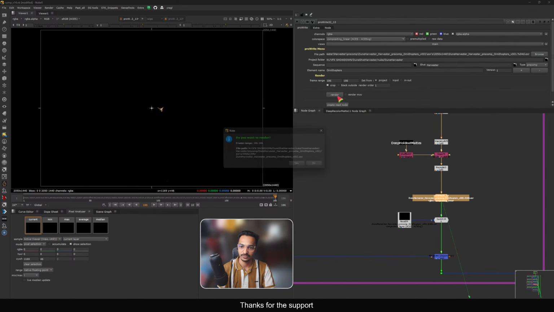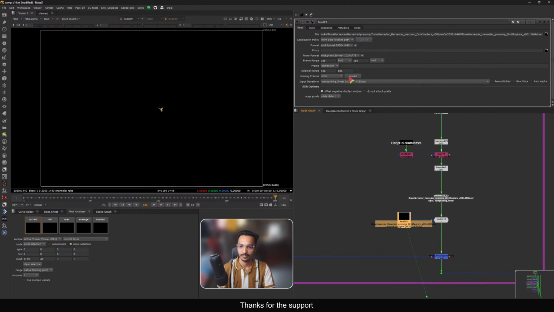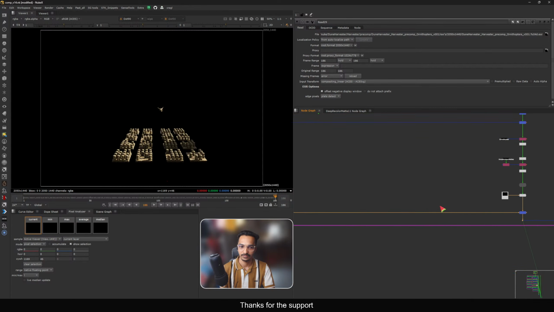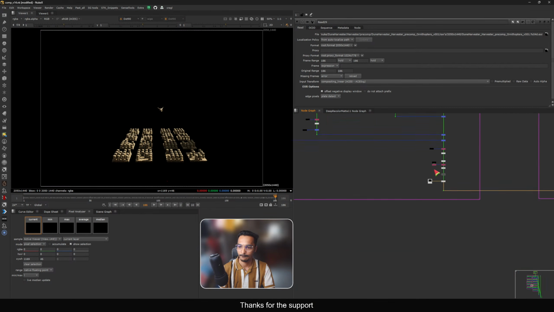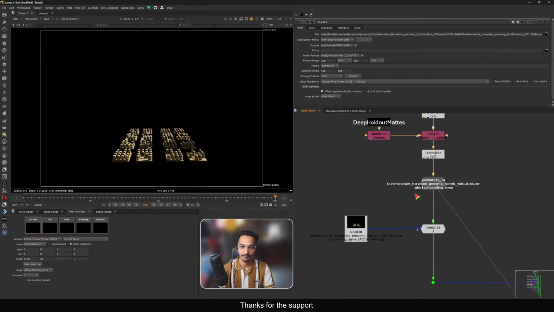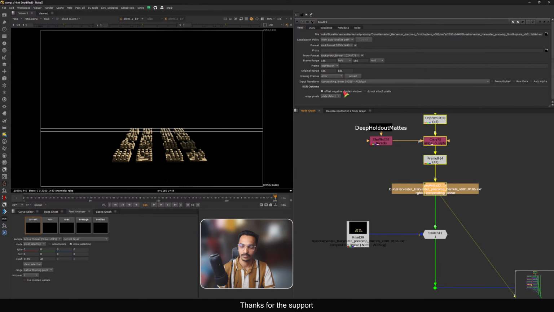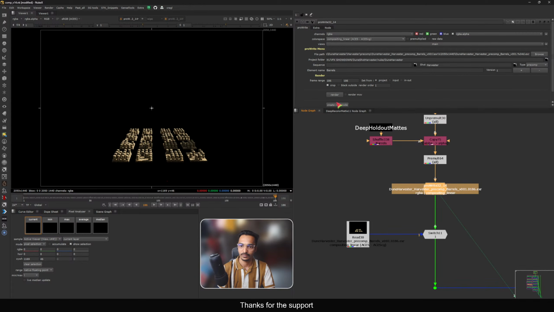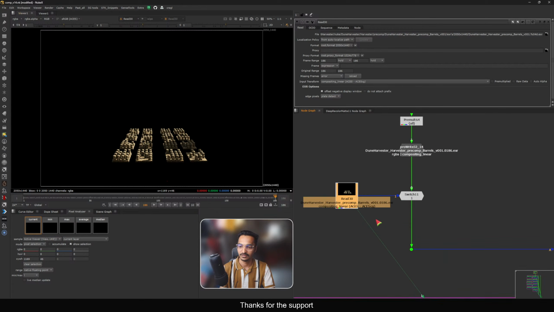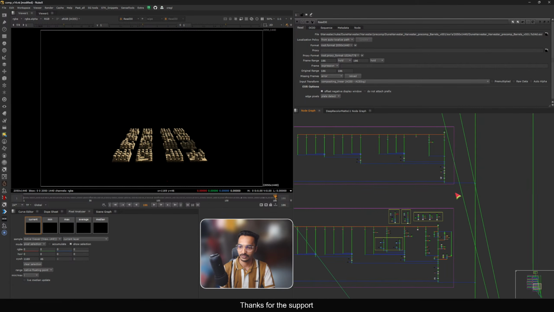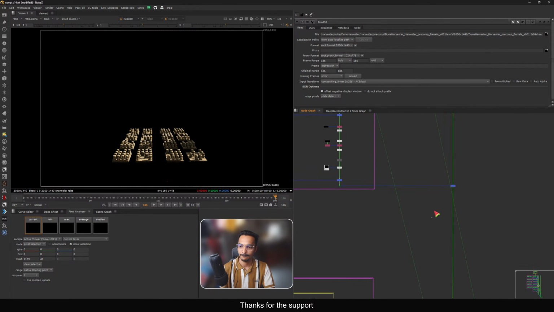Okay, let's re-render this one as well. There is no complaint about the pipeline. Every studio has its own system to work.